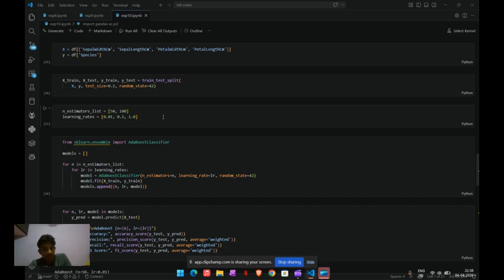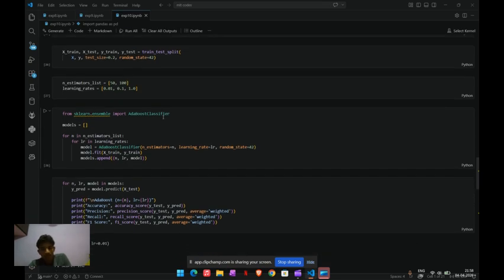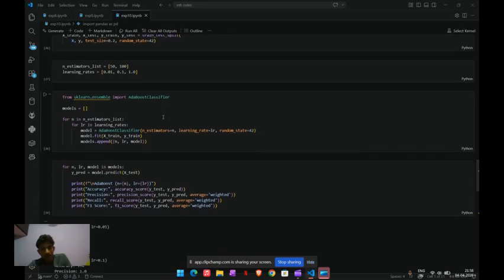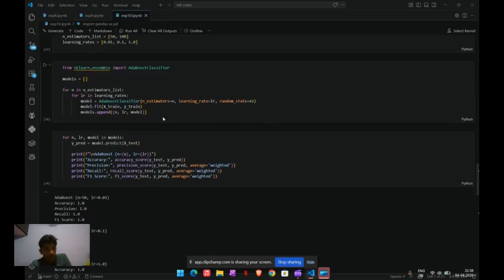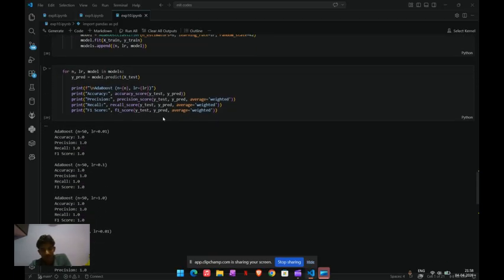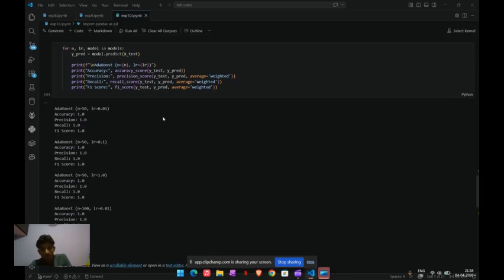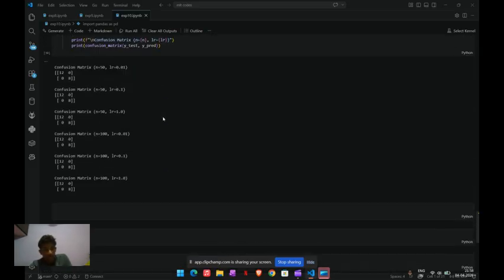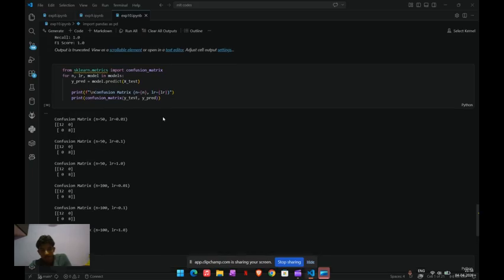The seventh question is the performance evaluation. The same evaluation metrics are used: accuracy, precision, recall, and F1 score. This allows comparison between random forest and AdaBoost. And the eighth question is confusion matrix. The confusion matrix is used to analyze the prediction results in detail and understand the classification errors.